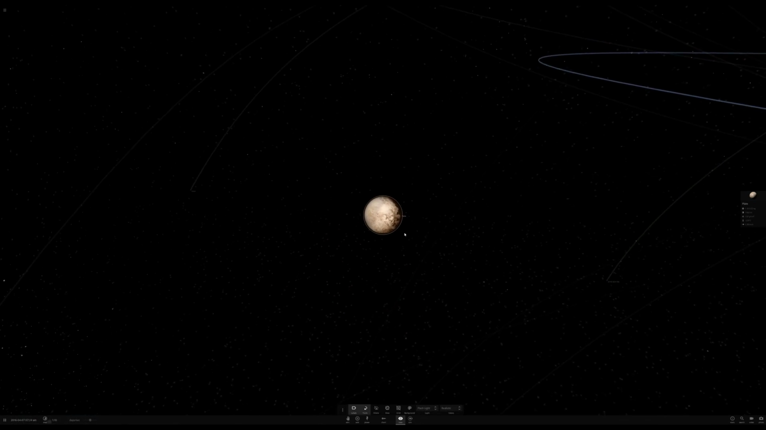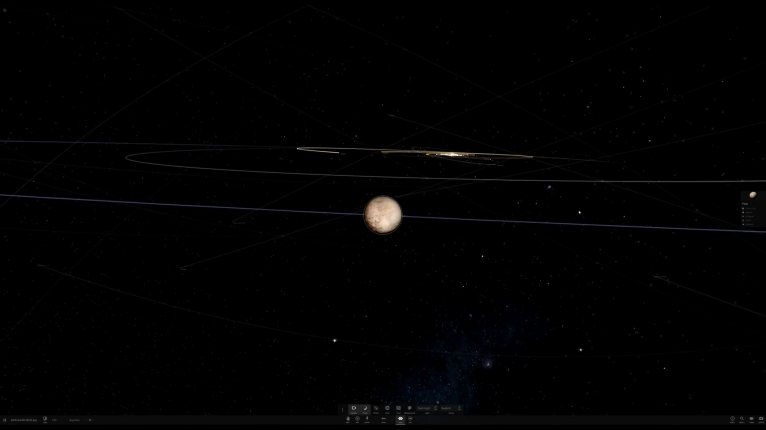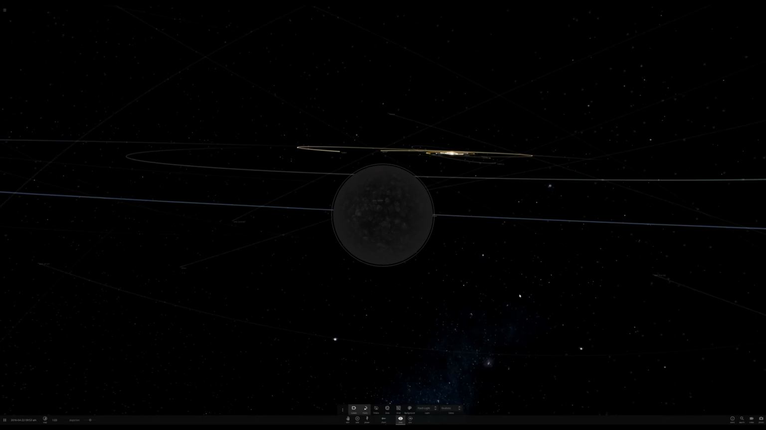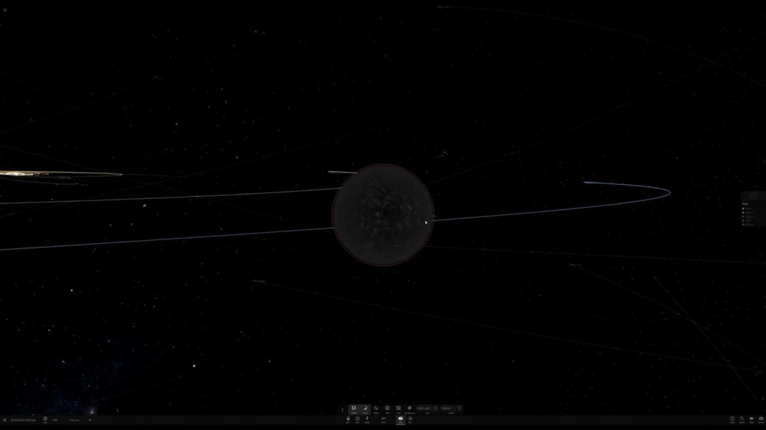Just change it to flashlight so we can see the planet nice and brightly. And let's go ahead and change the size. So what we want to do is just set this to suns. Change the value to 2. And there you go. You have a black dwarf, essentially.